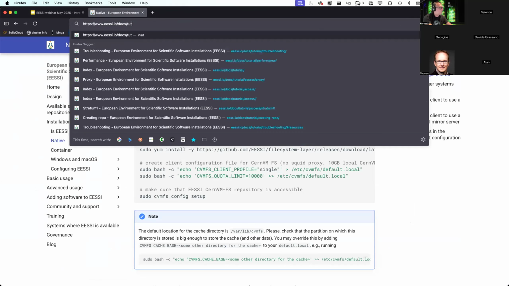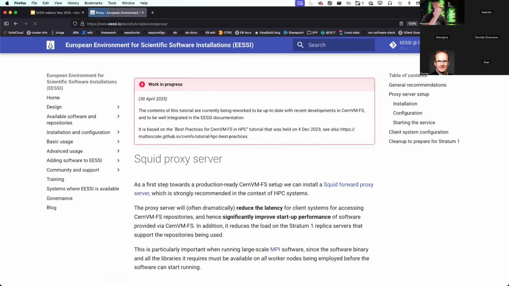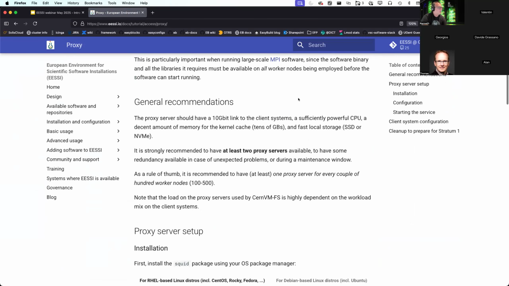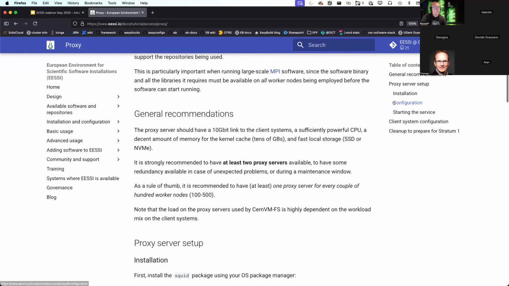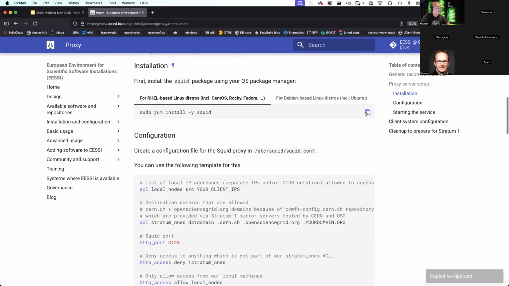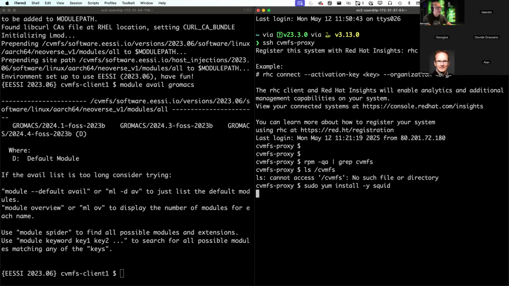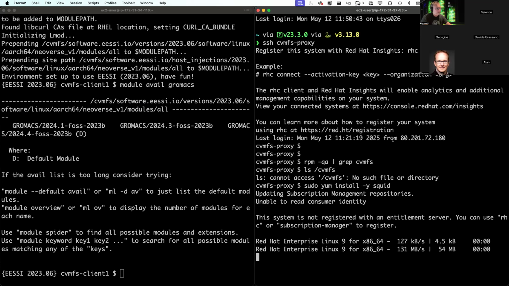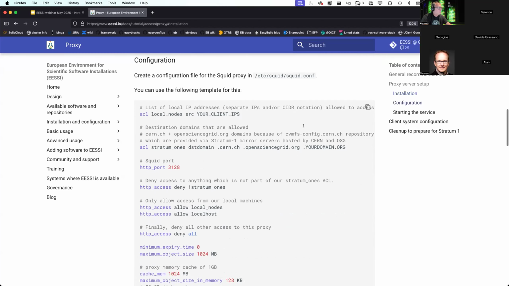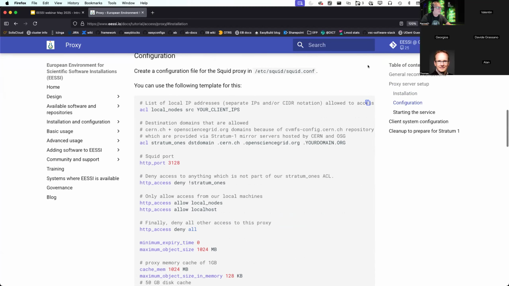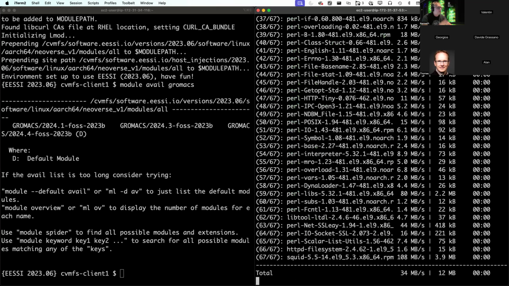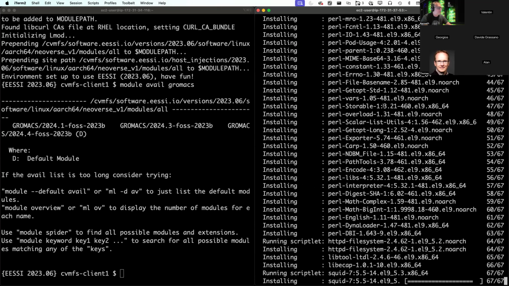I'll jump to the tutorial section here and go to the proxy setup. So we're still updating this page a little bit. That's why you have that banner on top. But for what we're going to do, everything that's in here should be working. So we'll start with installing the Squid software from a standard RPM repository. And then we'll go ahead and set up the configuration. I'll copy this and just make a minor change to it to make sure things are working and hope that I don't make any mistakes along the way.